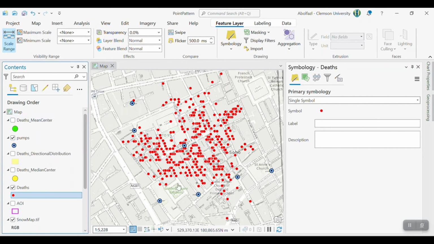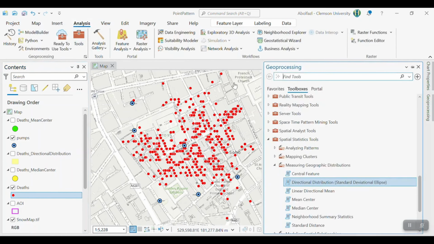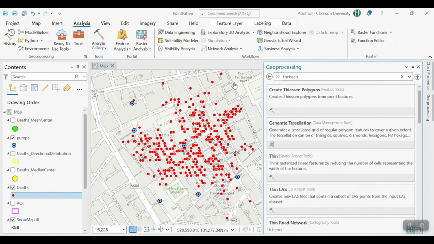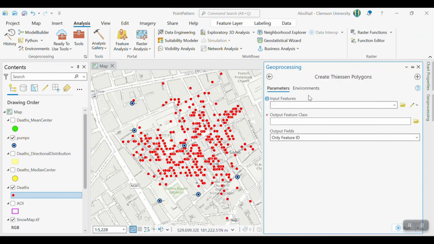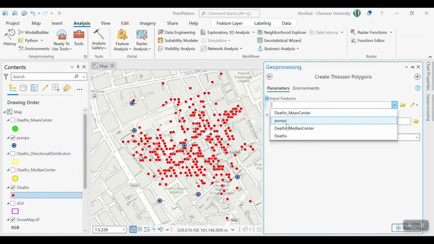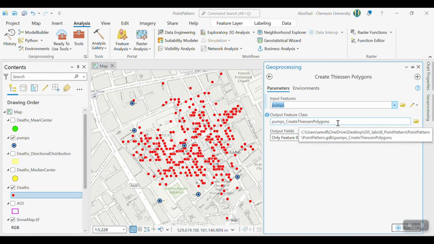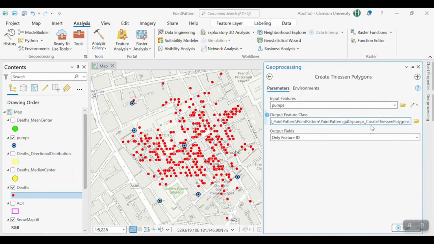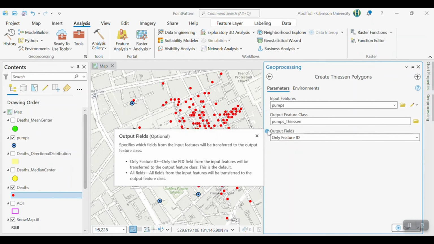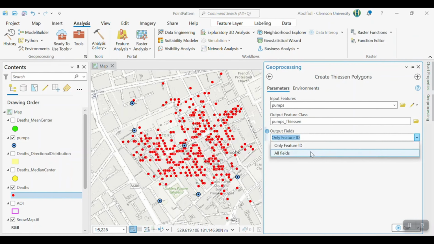So I'm going to create, again, the Thiessen polygon. From the Analysis tab, Tools, if you type Thiessen, create Thiessen polygon. Your input feature is going to be the pumps, because I'm going to see the area of influence for the pumps, right? So pumps underscore Thiessen. Here it asks about the output fields for the Thiessen polygon, whether you want to have the information from your input data, which is pumps, or not. You can also have all of that, but it doesn't matter, this is not important, so I click run.